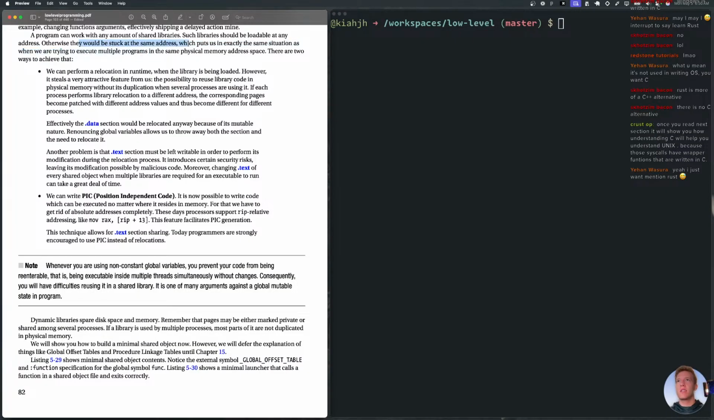Otherwise they'd be stuck in the same address, which presents exactly the same situation as when we were trying to execute multiple programs in the same physical memory address space. There are 2 ways to achieve that.